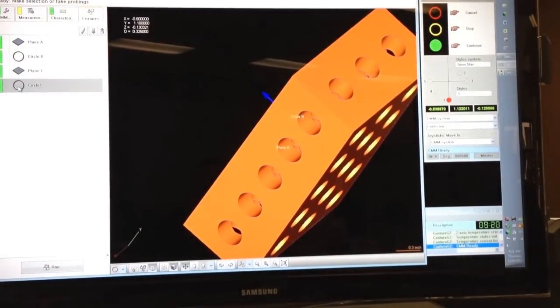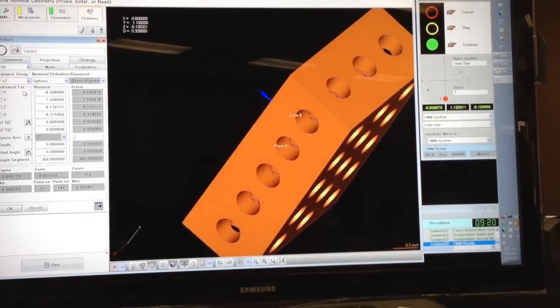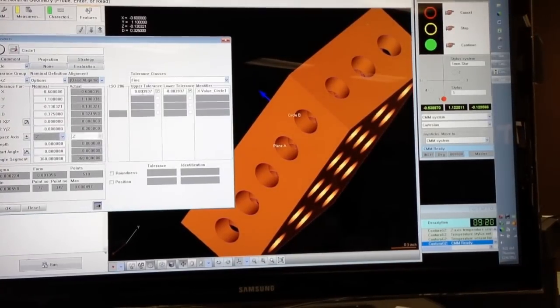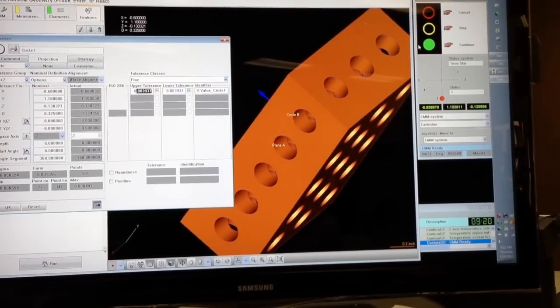I'll now generate the 3 characteristics required by the lesson. We want the x location. I now set the tolerance. I'm going to use plus or minus 10 thousandths.